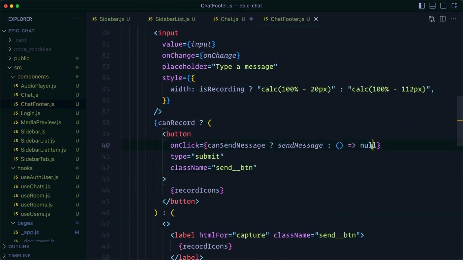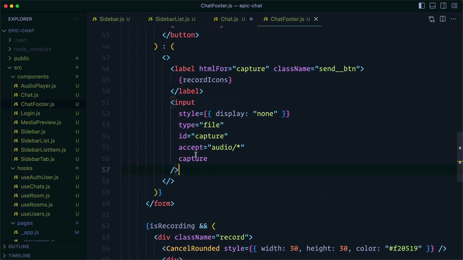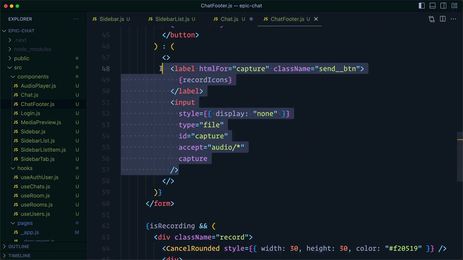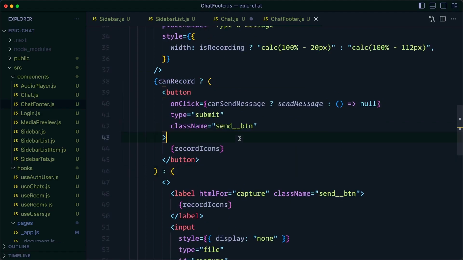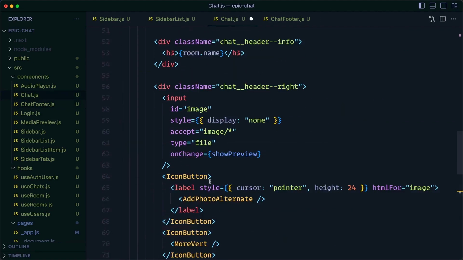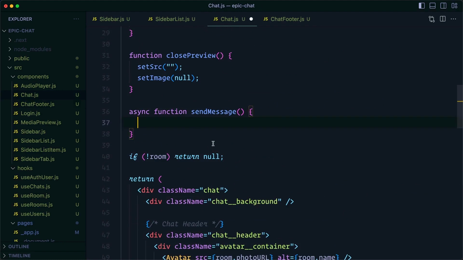So just to correct myself, this same button is going to be used for recording an audio message as well as sending a text or image message. It's just that this here is going to be for capturing the audio input, meaning what we record through our microphone. So heading back to our chat component, let's actually make it possible to send a message.